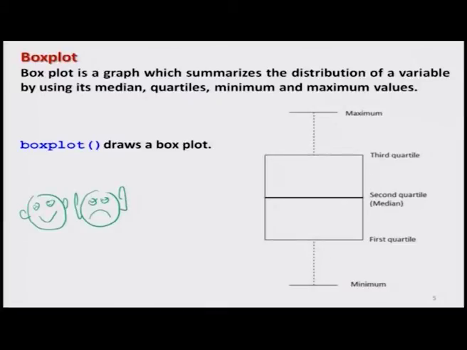The same concept is translated to a graphic called a box plot. Box plot is a graph which summarizes all this information, whatever we have got using the summary, like median, quartiles, minimum, maximum, mean, everything in the same graphic. And this looks like this over here, you can see here, this is the box plot, right.